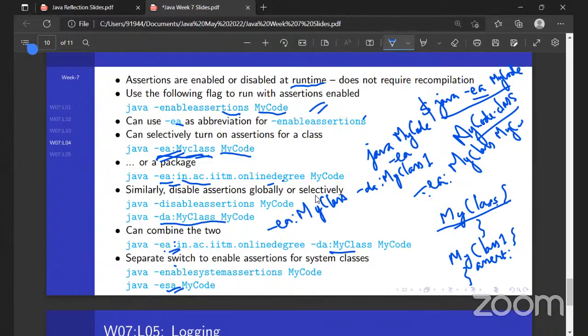System classes are certain defined classes inside Java. I don't think it is the default packages given by Java, but there are some specific classes which are identified as system classes. If you want to enable assertions for them, to check something not related to the program code that you have written but specific to system classes, that's where these assertions are enabled.